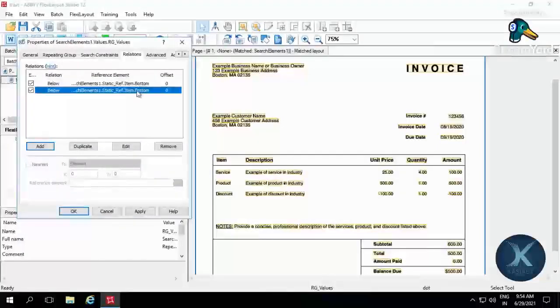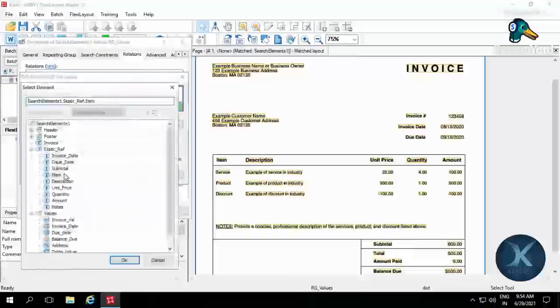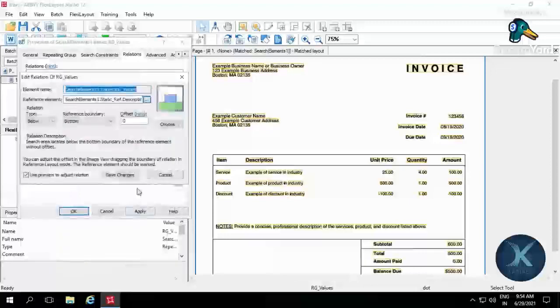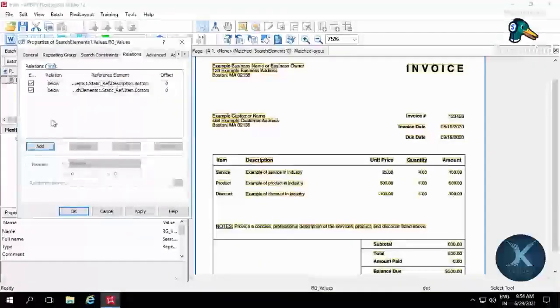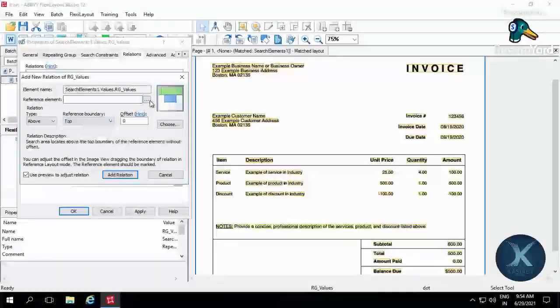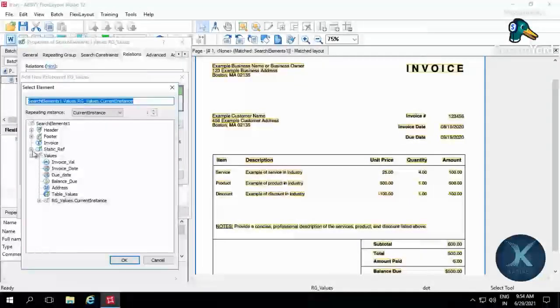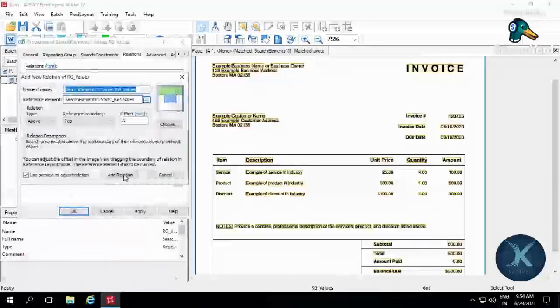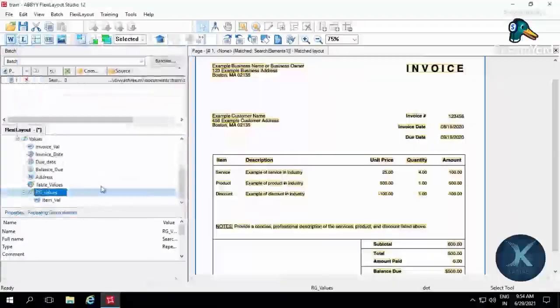I'm just going to add one more with the description, and I'm going to add above the top of this notes. Apply, okay. So if you have added any of the relation with respect to the whole group, you don't have to define those relations again to each and every element which is available.